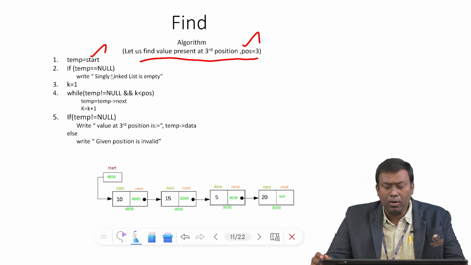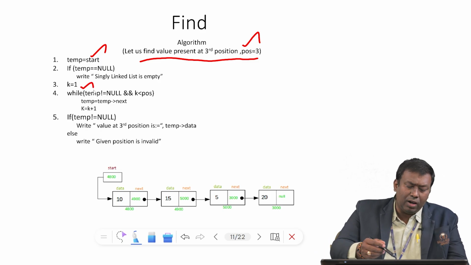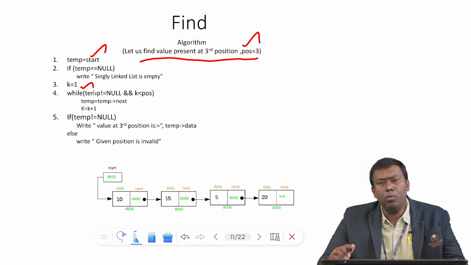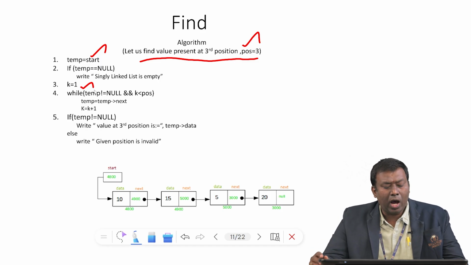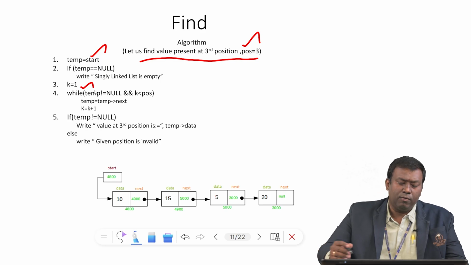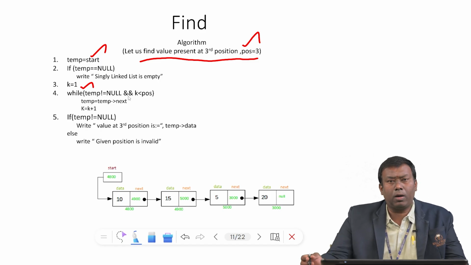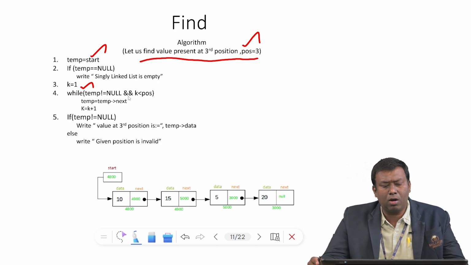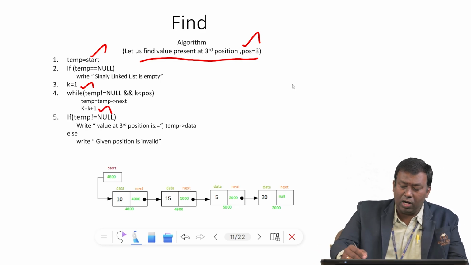Now in order to monitor the position, I am taking a variable called k, which is initialized to 1. I am using a while loop to make the pointer move to the required position. Since we want the third position, the while loop consists of two conditions: temp not equal to null and k less than position. These two conditions are used to make the pointer move to the current position. I am moving the temp pointer similar to the last traversing operation, and every time I am also incrementing the k value.